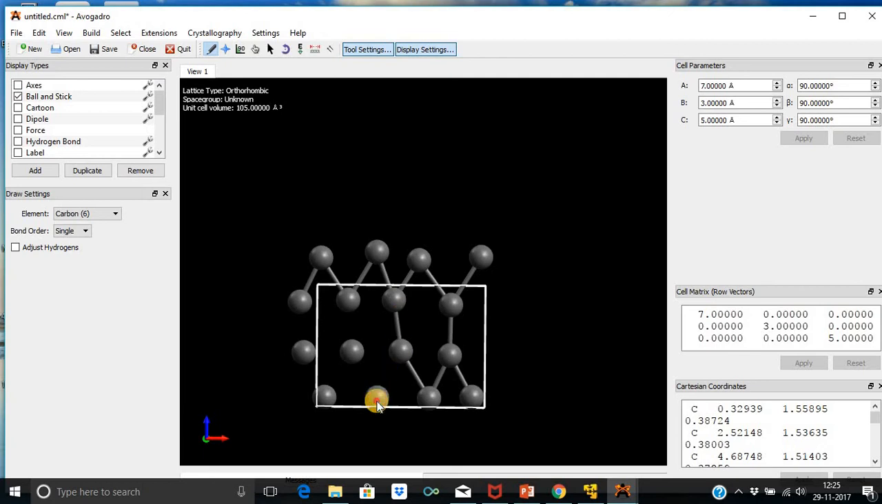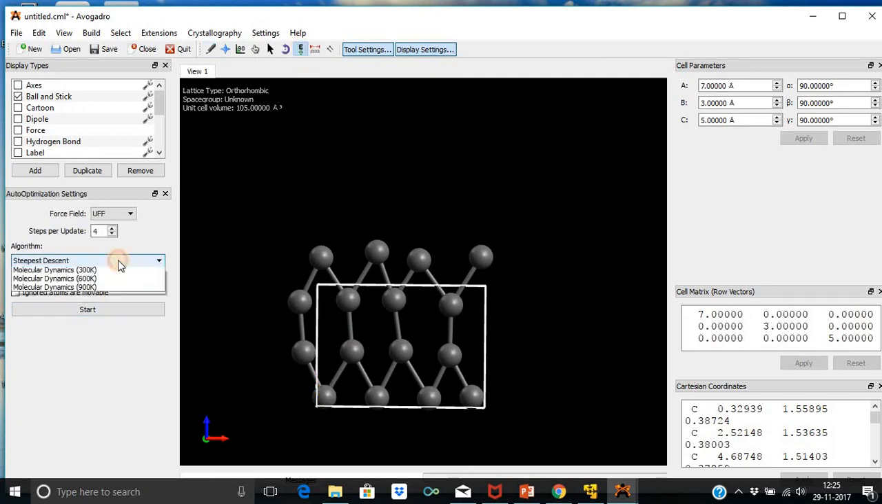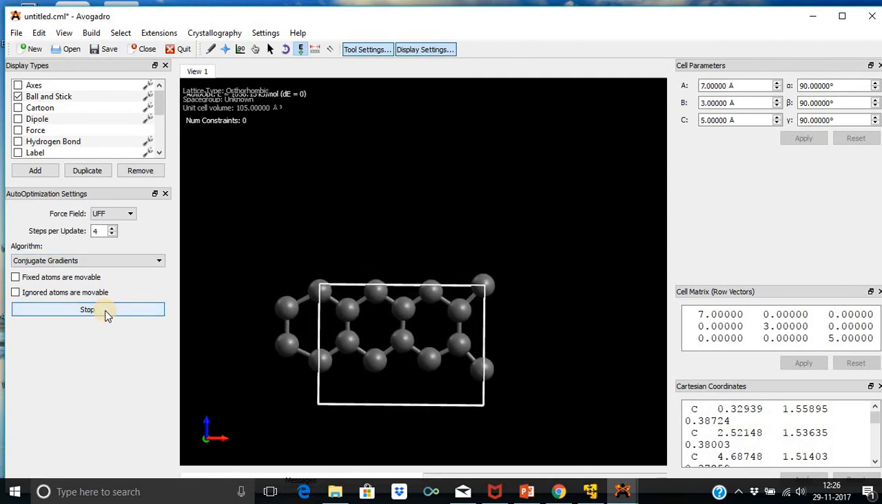I think this will be better than before. Okay, so now I should try to optimize this. Okay, this is now better.